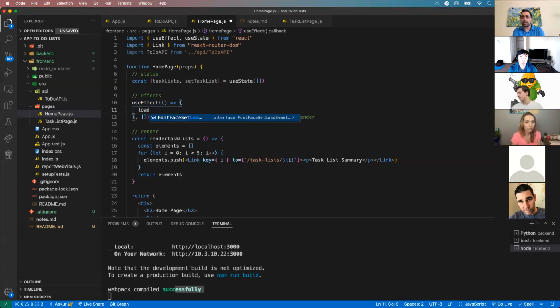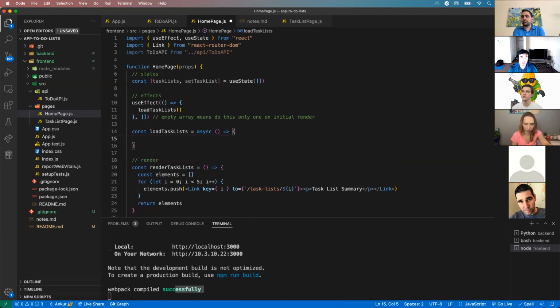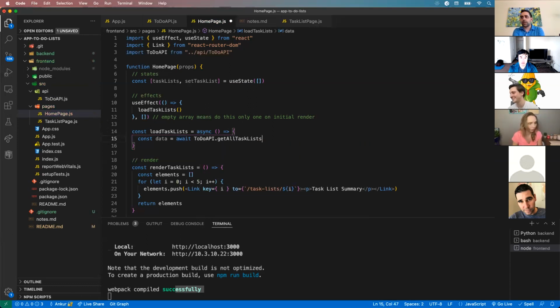I'm going to call a new function called loadTaskLists. That's going to be a helper function down here, and this is where we're going to use our API. So I'm going to do const data equals await. Don't forget your await keywords, they're easy to drop. If you leave them off, you're going to be returning promises and not the data you want. So just a heads up there: getAllTaskLists.